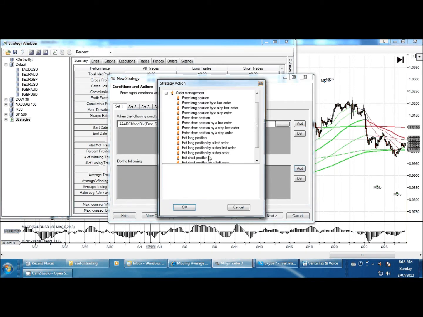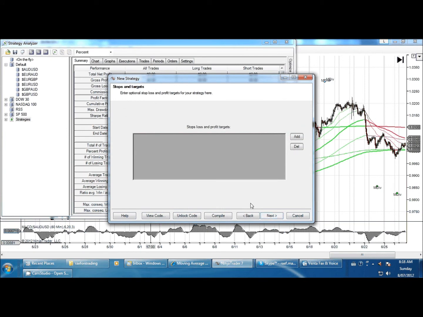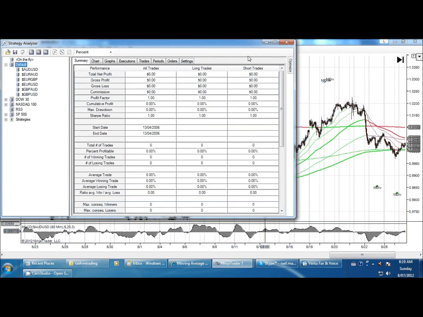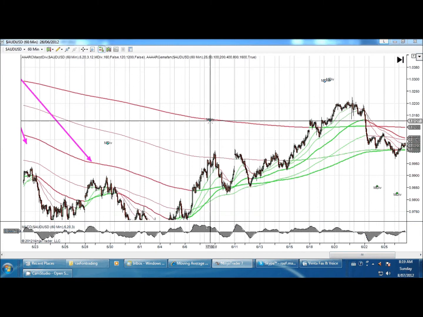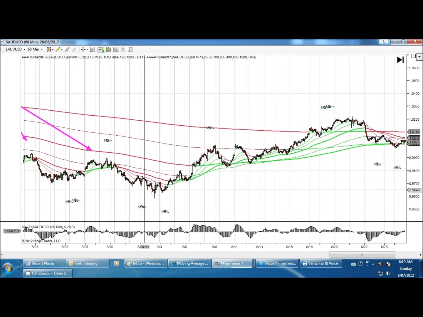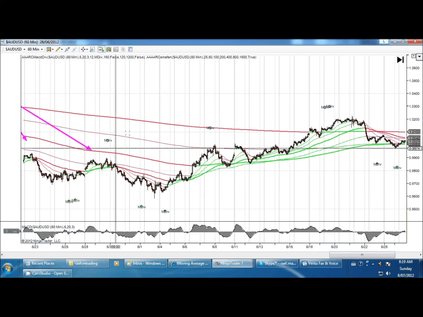Enter. What do I do? In a short or in a long? In a long position. Okay. Next. Yeah, it just stops in your targets and all that. Next. Finish. That's it. So now I've got a strategy that will call that one there. If that dot goes off, bang. If this equals this, enter me long. So if this dot goes off, in a long. On the next bar, this dot goes off, this dot goes off. If these dots go off, enter me long, bang, I'm in.